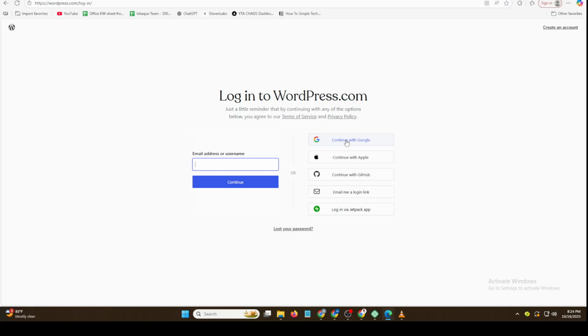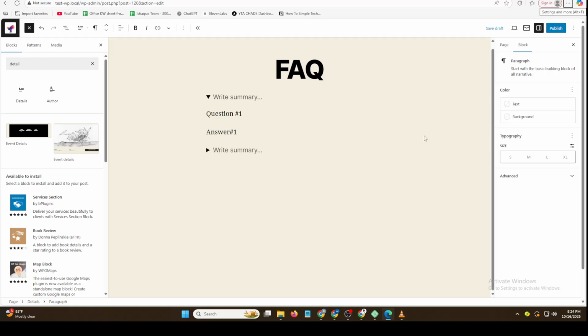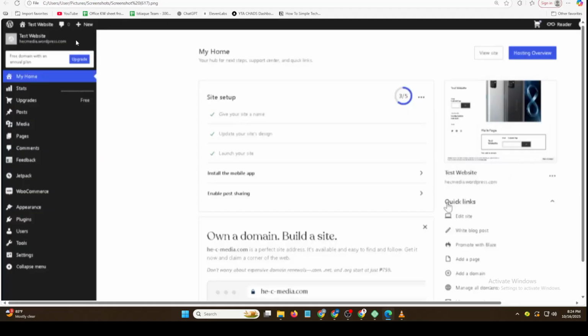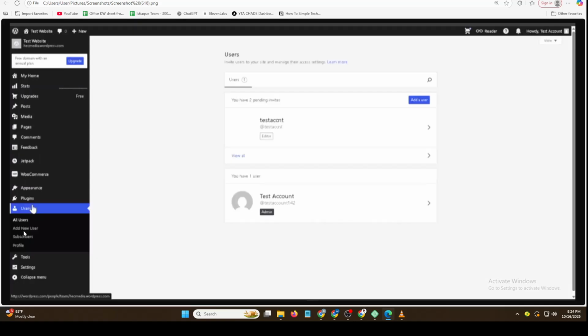Next, select your Google account, the one linked to your WordPress site. Once you're in, you'll be taken straight to your WordPress dashboard, where you can manage all your website settings. Now, from the dashboard menu on the left-hand side, click Users. Here, you'll see a list of all the registered accounts that have access to your site.